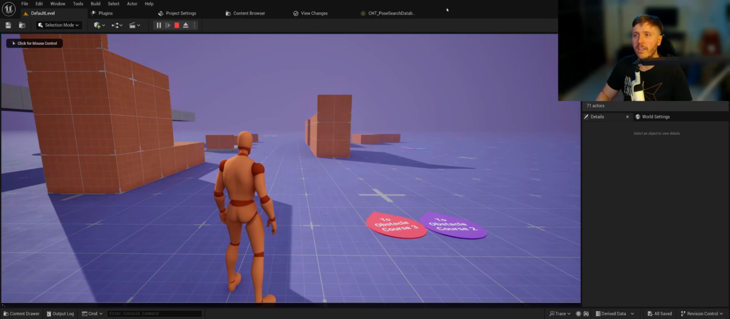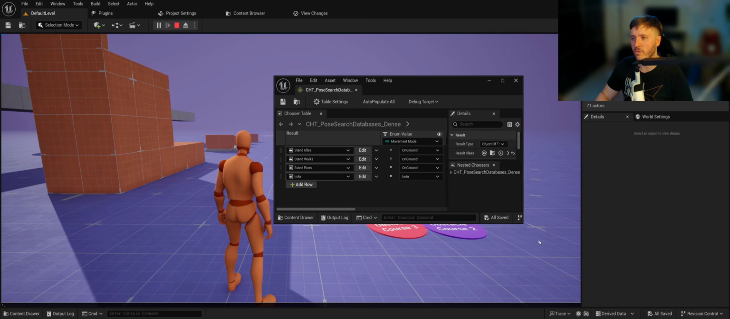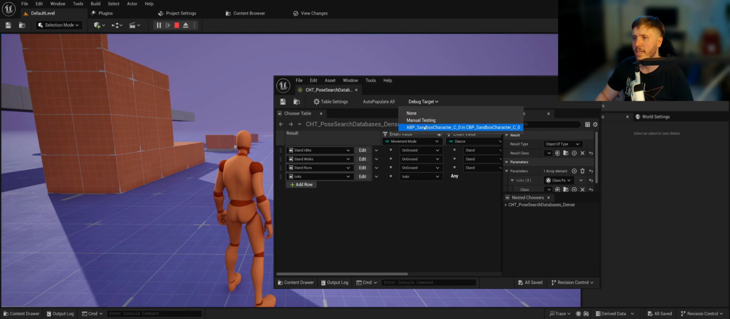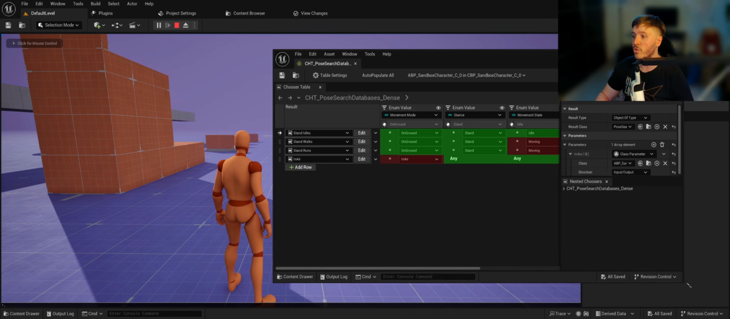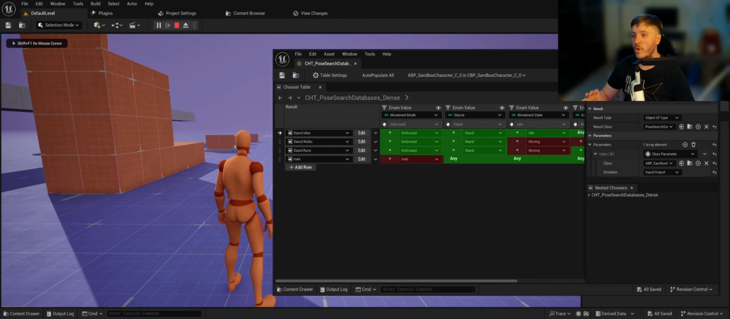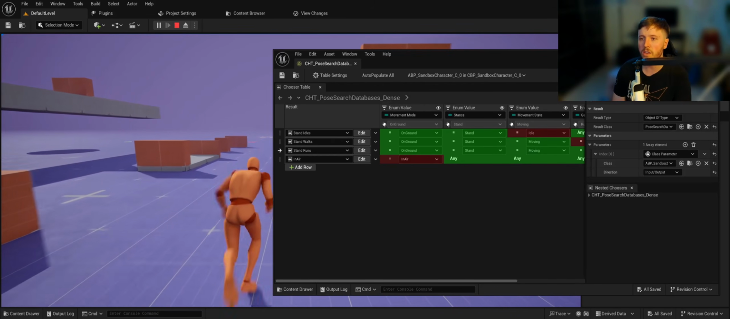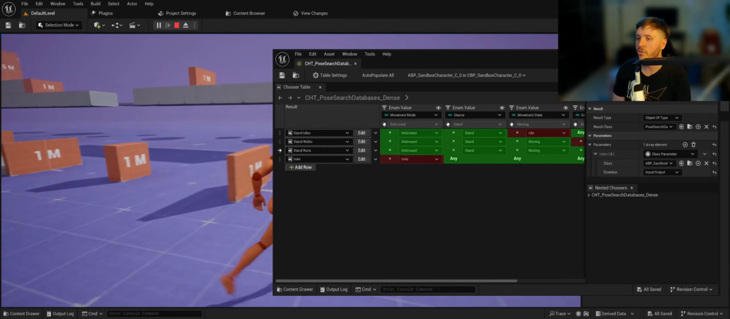To give you a high-level overview, we have this pose search database dense, which is the default chooser that's used unless you tell it to use the sparse version. And we can actually debug it like we showed earlier as well. And you can see how it works based on the actual runtime information that we're giving it. So right now I'm idling, my movement mode is on ground, and my stance is stand, and so I'm getting stand idles. And as I move, if I'm walking or running, or if I'm in air, if I'm jumping, you're seeing how the chooser is changing.